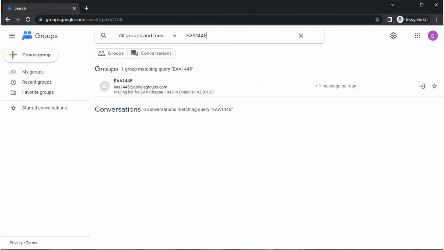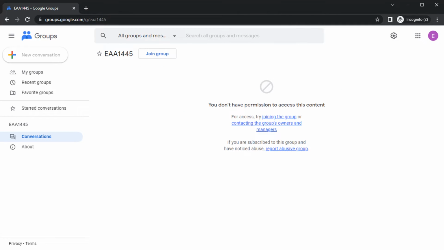Once you've selected All Groups and Messages, just go ahead and type in EAA 1445, press Enter, and it should show this result below. So once you see that result, go ahead and click on EAA 1445, and it'll take us to the next screen to where we can join. From here, just go ahead and select Joining the Group so that you can get access.